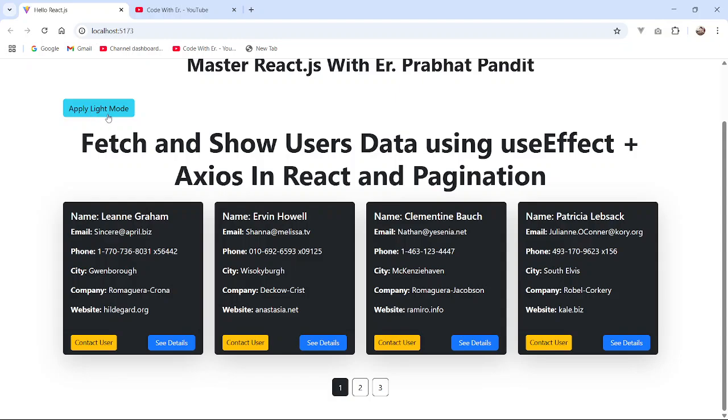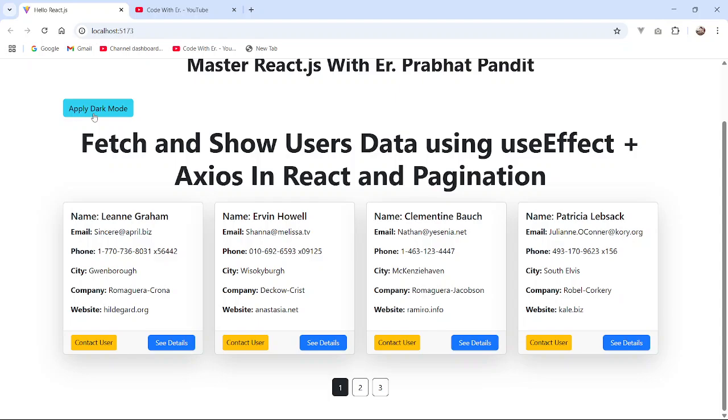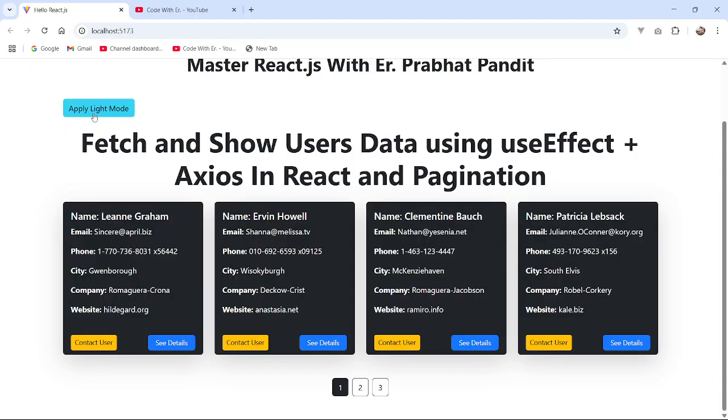We can also toggle the theme from this button itself. You can see here, now apply the dark mode. Now we can see guys, the button text also changes: apply dark mode, apply light mode. So we can toggle the theme between light mode and dark mode from this button. See, boom guys, we can toggle the themes between dark mode and light mode from this button itself.